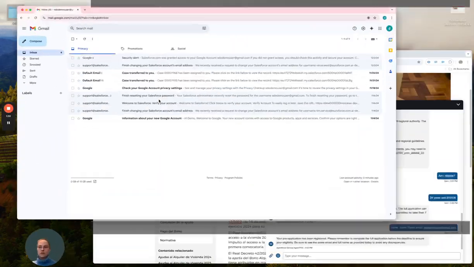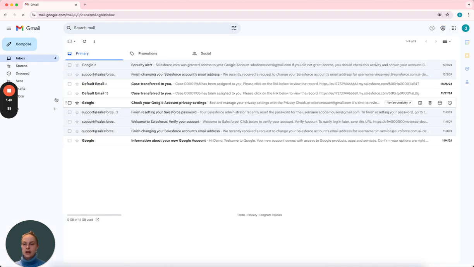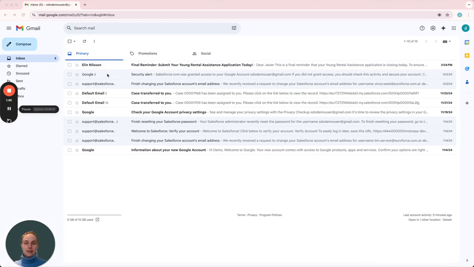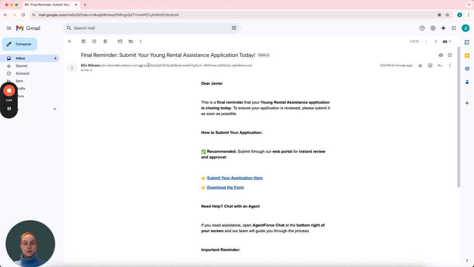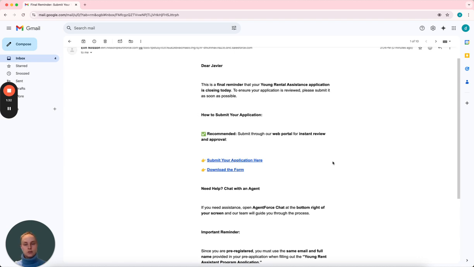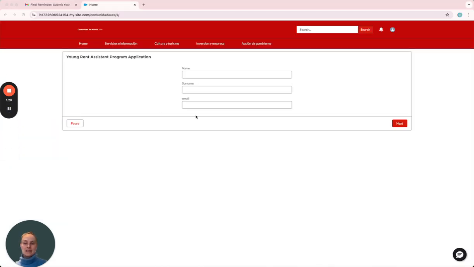So let's go over to this email, where we can see that we now have an email that has been sent to us. And this is without any human interaction. Agentforce sent us this email. Here we have a final reminder that the Young Rental Assistance program is closing today. We have some further instructions on how to submit this application. By clicking this link, we get sent to this website where we can fulfill the application.